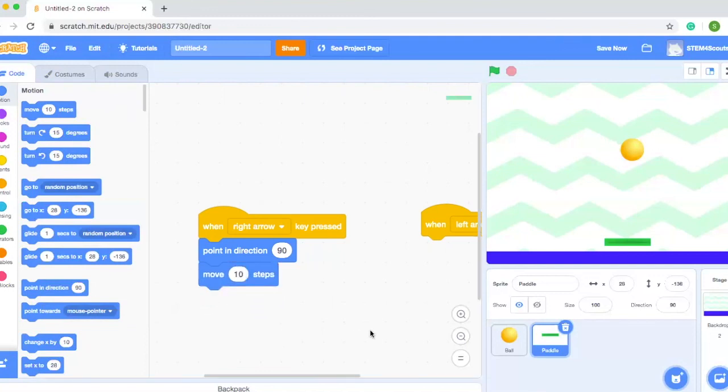Now what this means is every time the right arrow key is pressed, the paddle will take 10 steps to the right, right? So now I'm hitting my right arrow key, I'm testing out my code, and now my paddle's moving to the right. It's as simple as that.